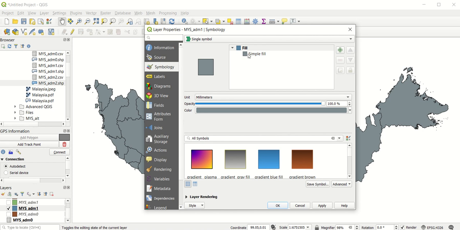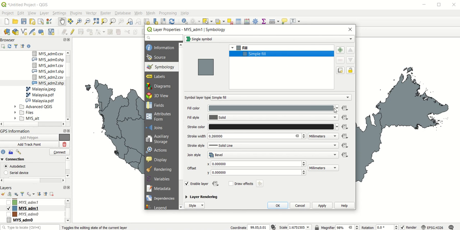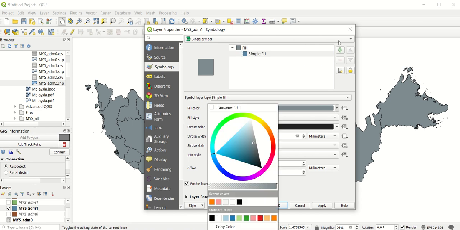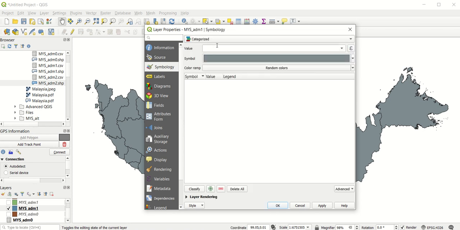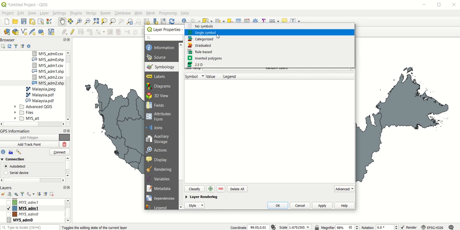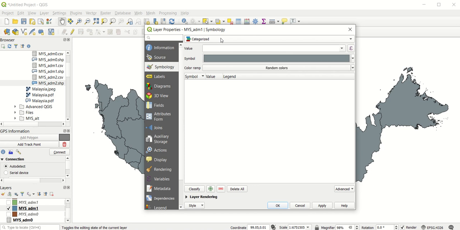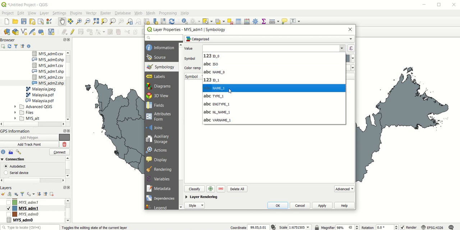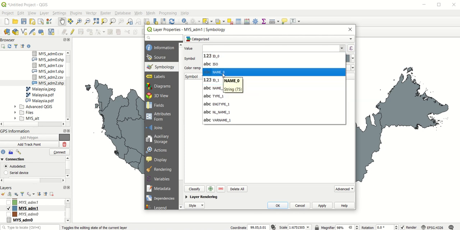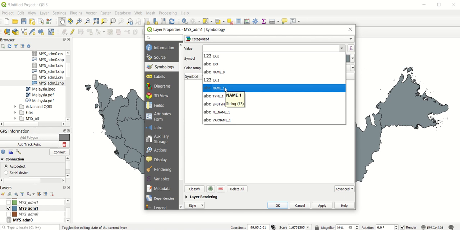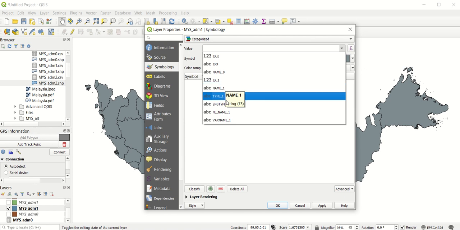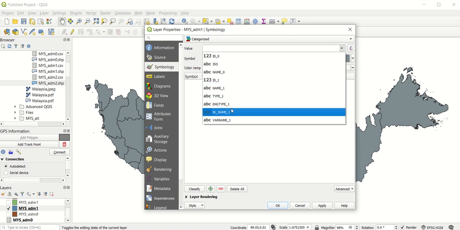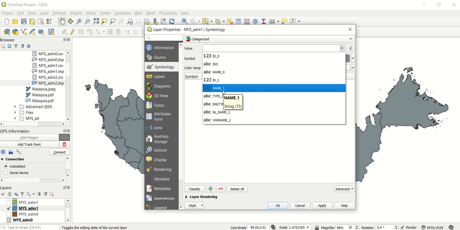Then when we click here, you can change the color. For example, here I'm using categorized instead of single symbol. I'm using categorized because I want to have different color for a different state in Malaysia. So the value is for name 1. Again, name 0 is for country, name 1 is for states, and we use name 1.